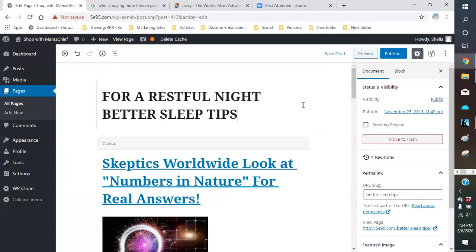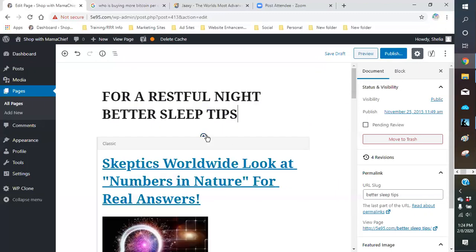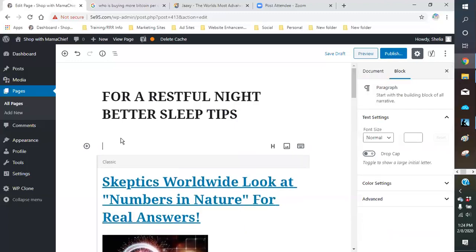But it also has to be in the first sentence of your first paragraph, correct? Yep. So what I'm going to do is go and start a paragraph block.